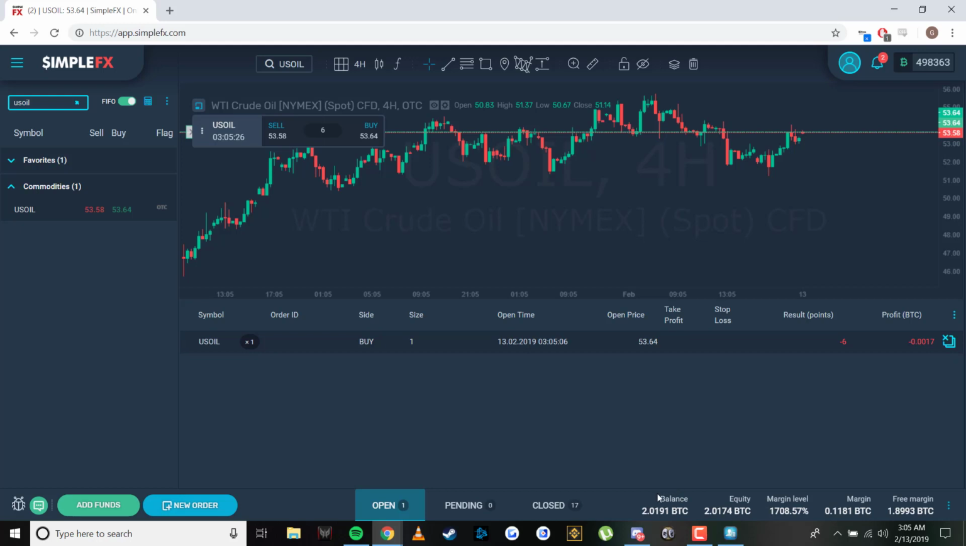Your balance here is displayed. This is the actual amount of money in your account, barring any active positions that you might close. Here's the equity, right? And the equity is the amount of currency that you would have were you to close all of your active positions. Margin, this is what is currently in use of your account. So in my case, it is 0.1181, which is what I needed to fund that one lot at 50x leverage. And here's my free margin. This is all the money that is not in use.